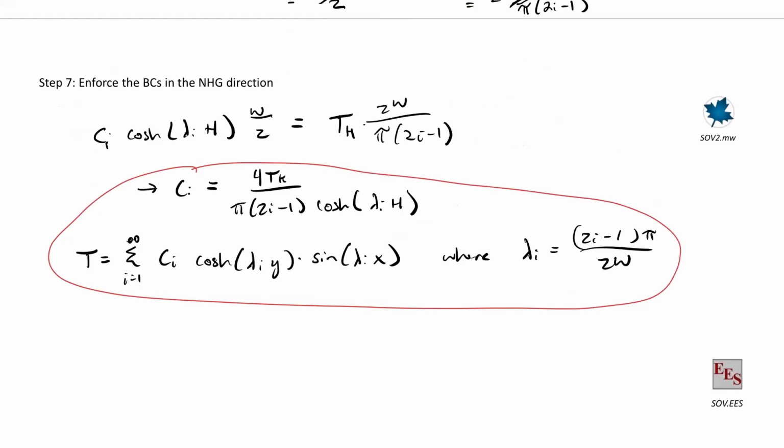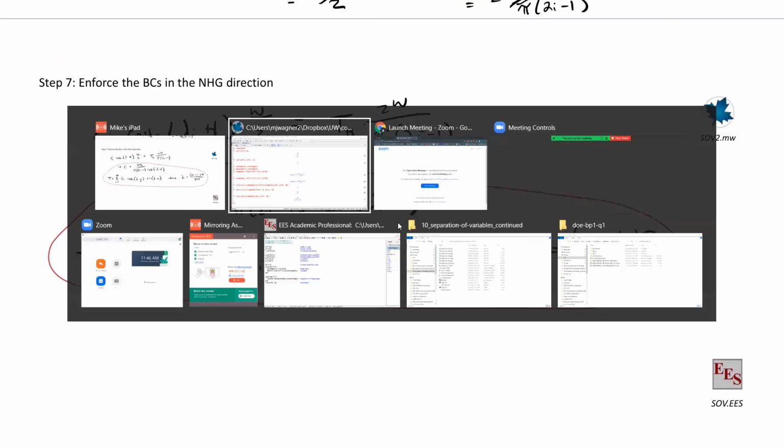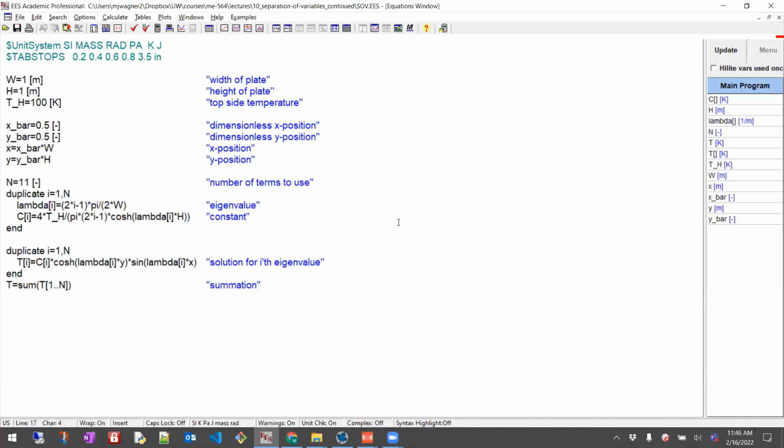Okay, cool. So let's go and actually put this in EES, and I'll show you how to do this in EES real quick. All right, so we have our problem information, W equals 1, H equals 1, whatever we want those to be. I'm going to define two coordinates. So we'll define X and Y in terms of X bar and Y bar.